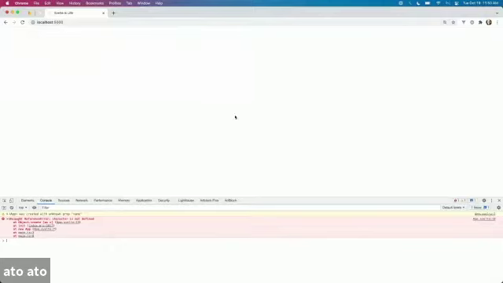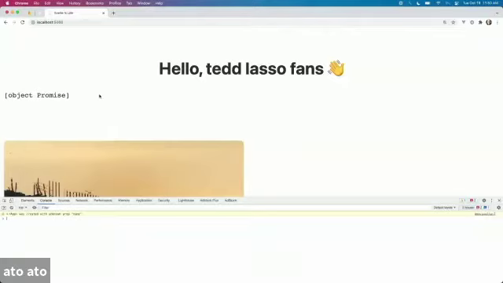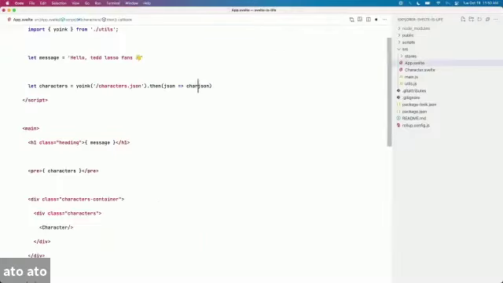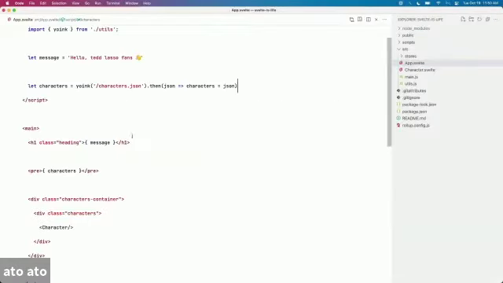So if we look at this, characters is not defined, of course. Okay, so we've got a promise, and then when that promise resolves, we're going to set characters to the result of the JSON. When our promise resolves, it'll actually contain our characters. That all looks right. That looks like what we want to do.